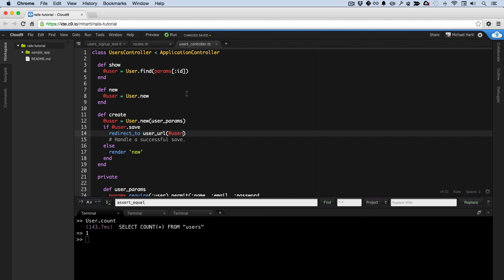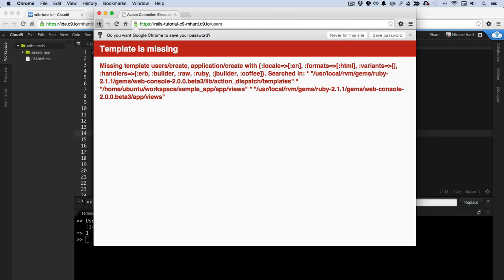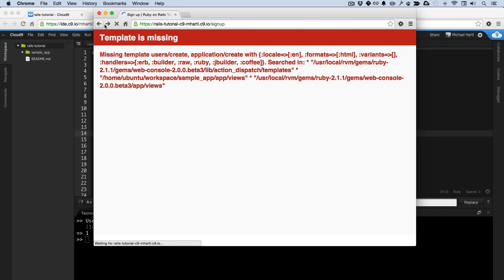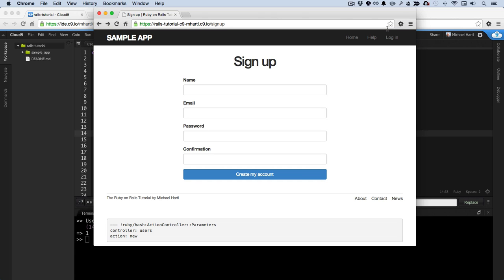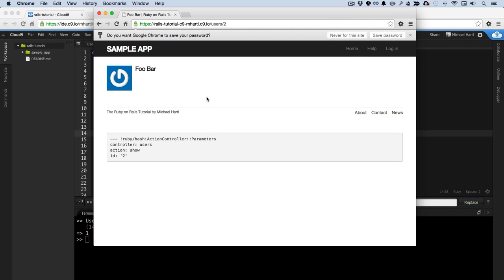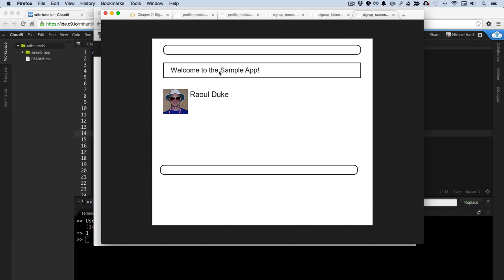And since we're going to reset the database anyway, let's just put in another valid one. Let's try another valid sign-up. So that actually worked. This is now a working sign-up form. So there's only one thing left to do, which is to get that little message to work, this thing here.